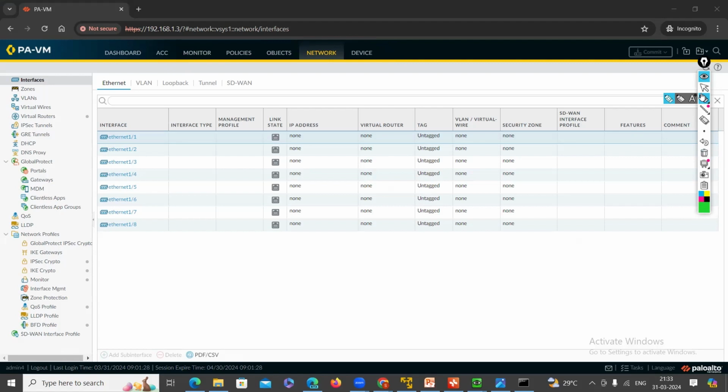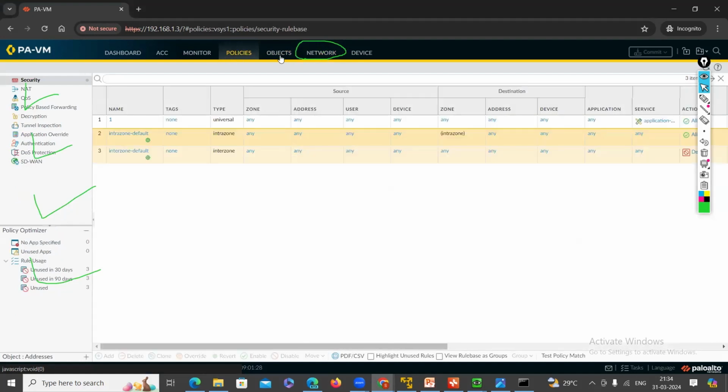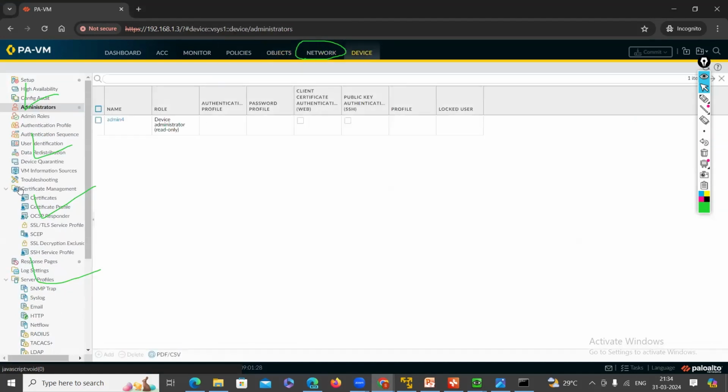So if someone belongs to the networking team, I just want to allow them only networking related features. Only those consoles I can allow. But why do I need to unnecessarily let others know the object configuration, the policy configuration, and whatever the device administration related information, why do I need to show them? Okay, so in that case, I just want to create a customized console access. Then you have options.